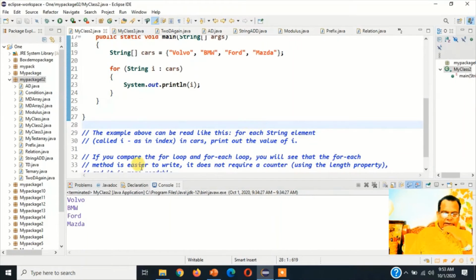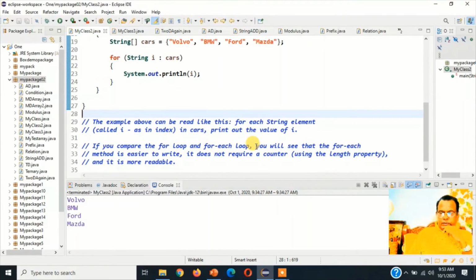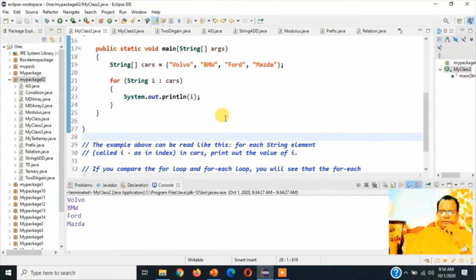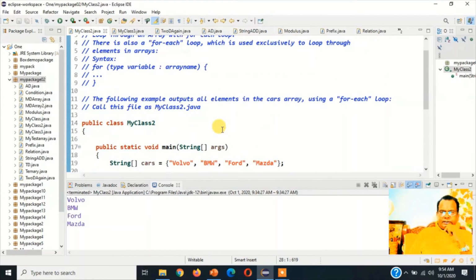Very simple. If you compare the for loop and the for each loop, you will see that the for each method is easier to write. It does not require a counter using the length property. Again, it is more readable. It's one of the most convenient syntaxes in Java. This for each mechanism is very, very convenient in comparison with the for loop.